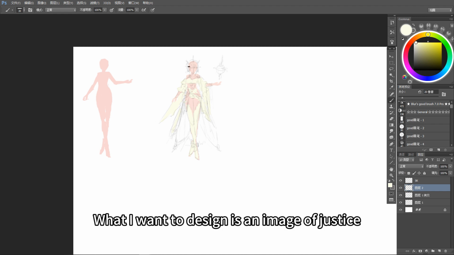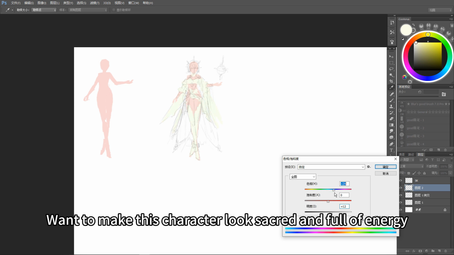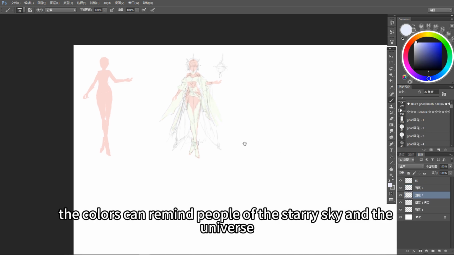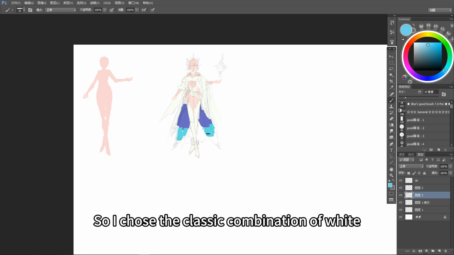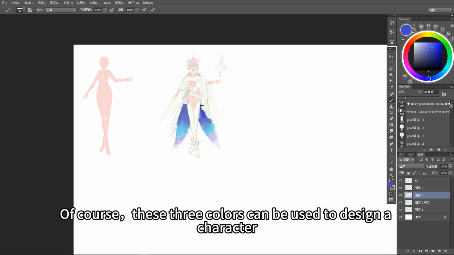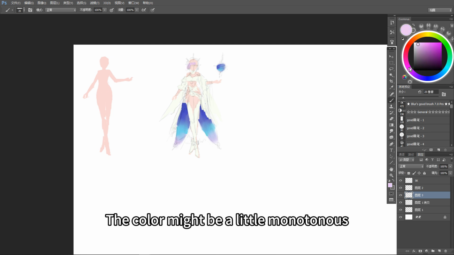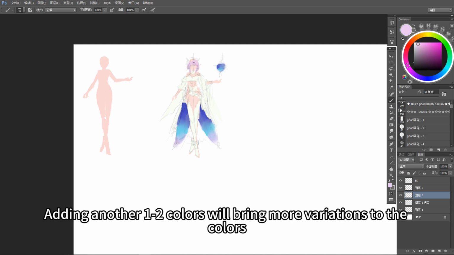What I want to design is an image of justice. I want to make this character look sacred and full of energy. At the same time, the colors can remind people of the starry sky and the universe. So I chose the classic combination of white, blue, and gold. Of course, these 3 colors can be used to design a character, but I think with only 3 colors, the color might be a little monotonous. Adding another one to 2 colors will bring more variations to the colors.